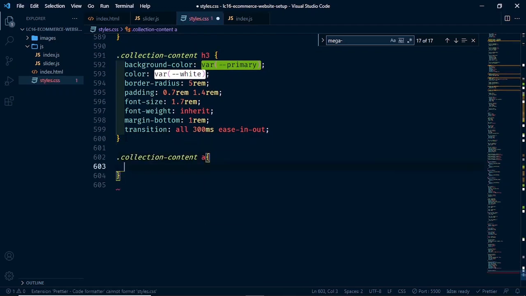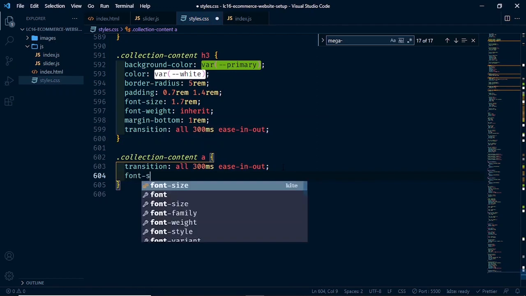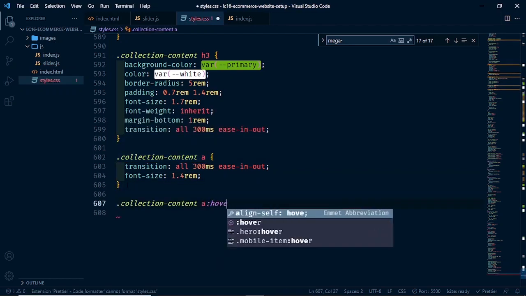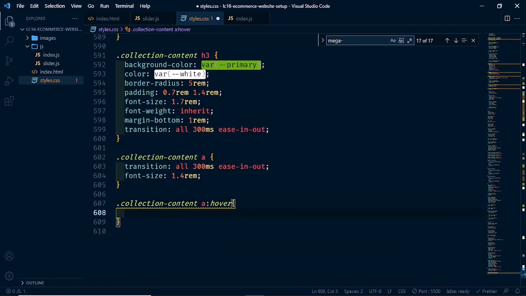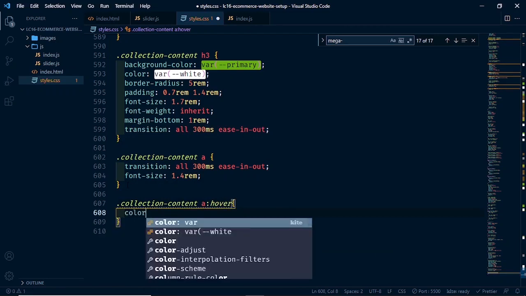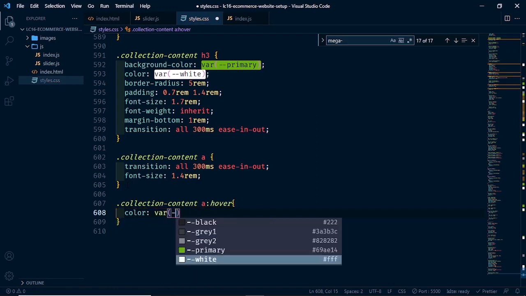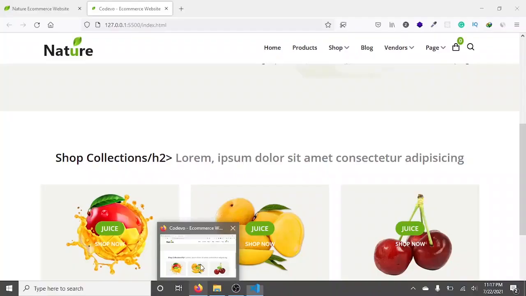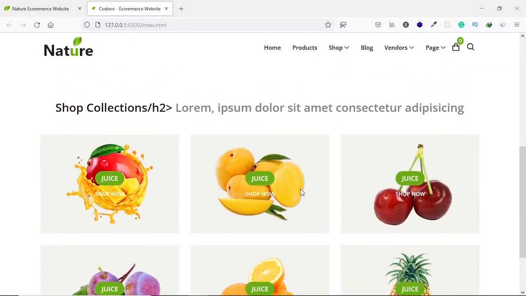You want the link. Let's also give it this same transition, so let's paste it here. Then let's give it font size of 1.4, so 1.4 rem. Now when we hover over this link, we want to change the color to our primary color. So color should be our primary color.